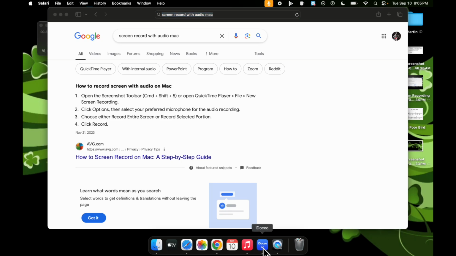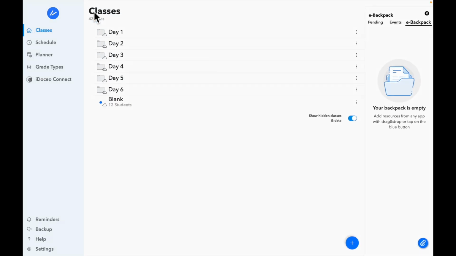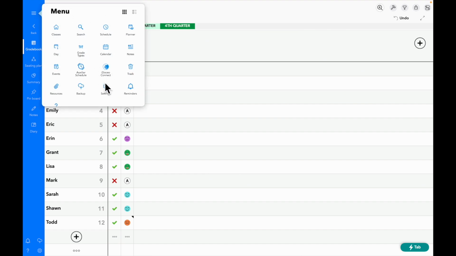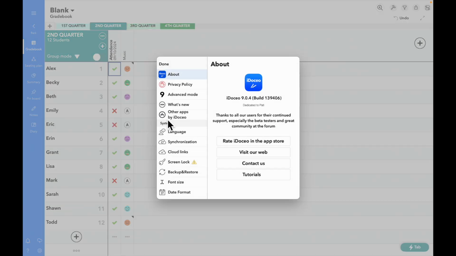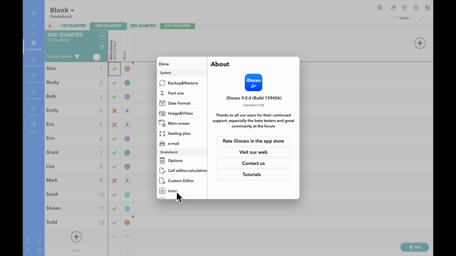So first we're going to open iDoceo. And then we are going to go up here to these little chalk dots, or if you're in the class list, or if you're in like the gradebook view, it's going to be these three little lines off in the corner. Then you're going to say settings.